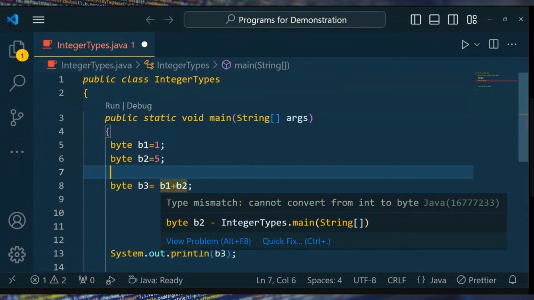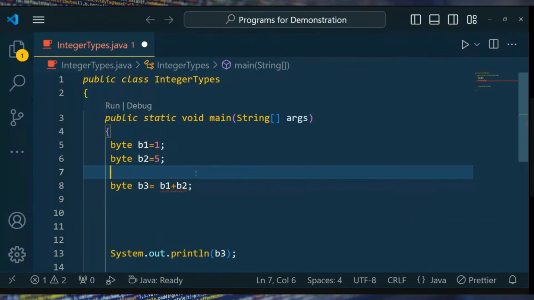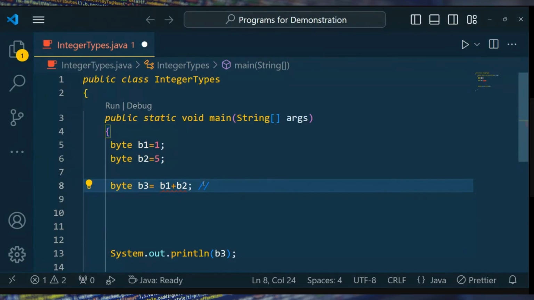Why is this giving me an error now? Again, it is saying the same thing: mismatch, cannot convert from integer to byte. The answer for this, students, is that there is a technical term for that, and that thing is called type promotion.